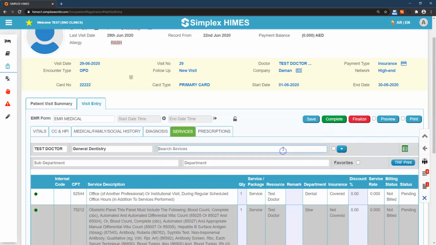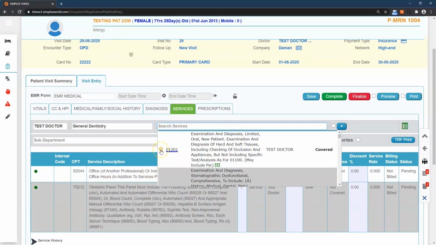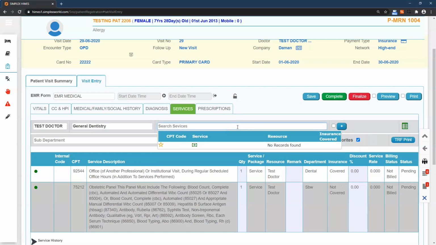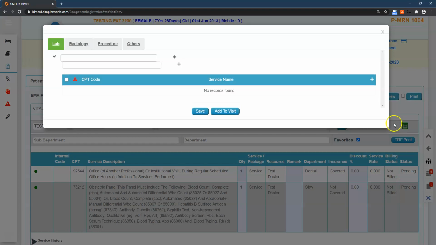At the same time, you can build your favorite services by clicking on the star here, like a favorite concept. In case you want to search within your favorites, you click favorites and you can search. Now it will only show favorite services. Also, there is another option called order sets. For lab, we have created 4 categories. So you can create your own order sets, like for asthma, these are the lab orders. So then you'd never have to search. Select, add to visit, done.